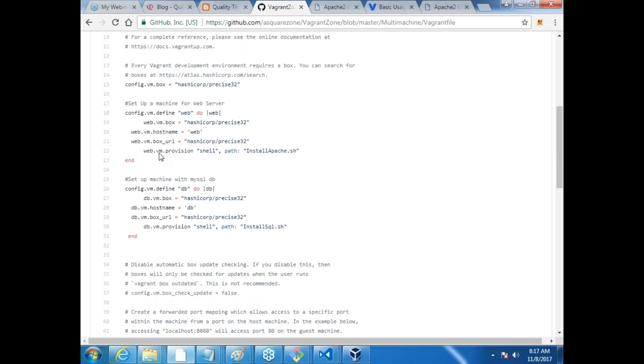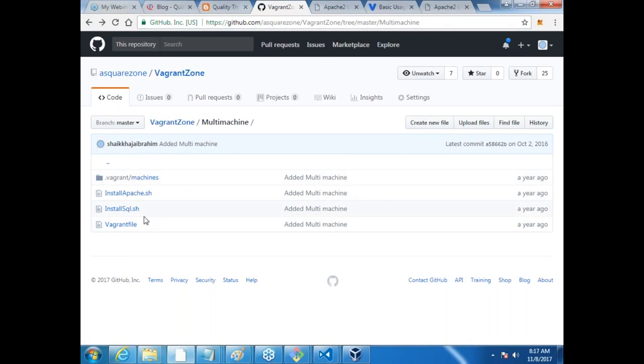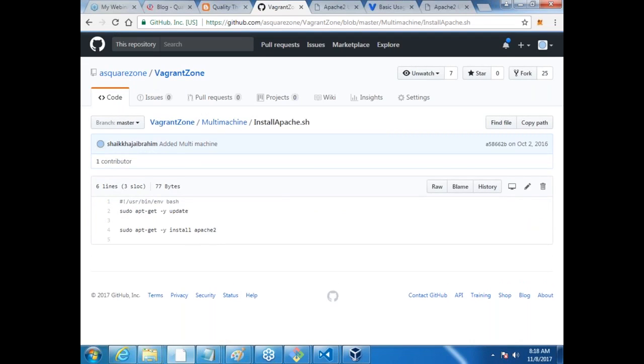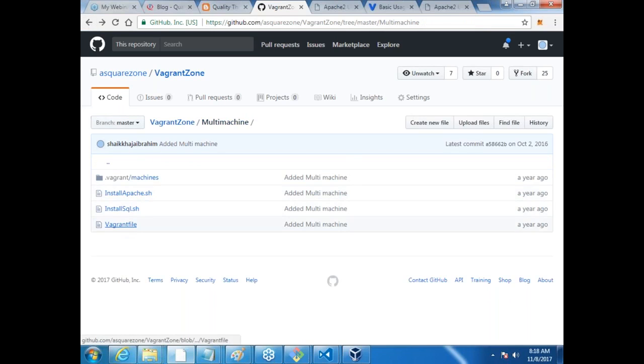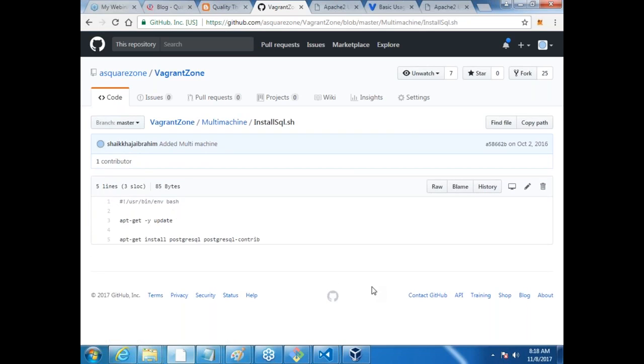And if you see here, the provisioning is shell, and till now whatever we are using is inline, but now he is using something called path. Path will tell the file's path, and if you look into this folder, there are two files called install Apache and install SQL. Install apache.sh is nothing but the same commands we were trying to execute. Install MySQL will install the database. So you can write shell files also over there.